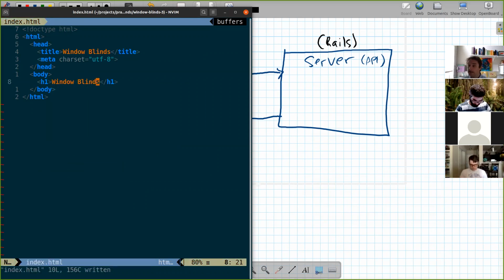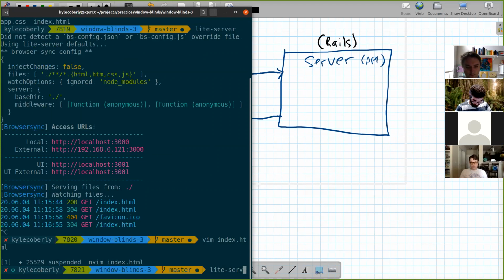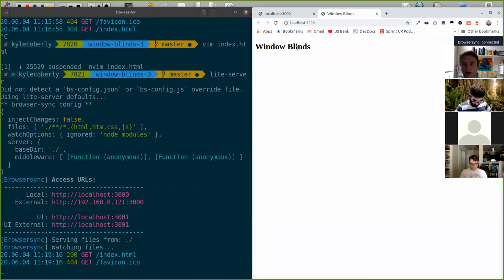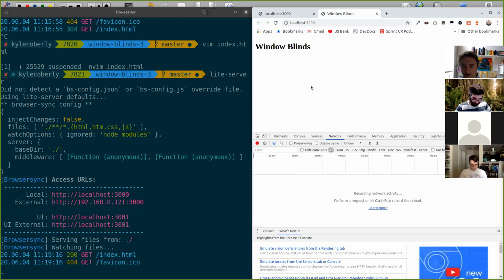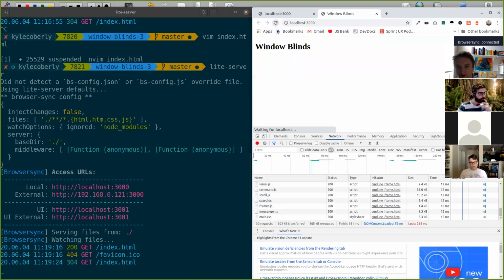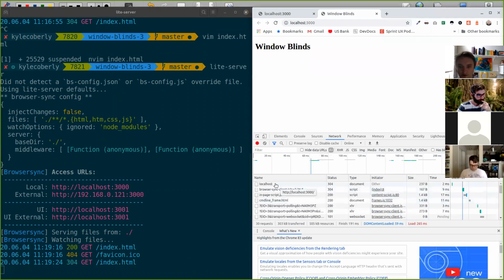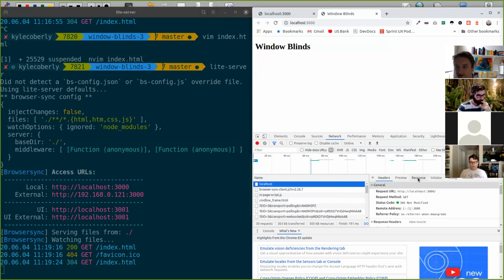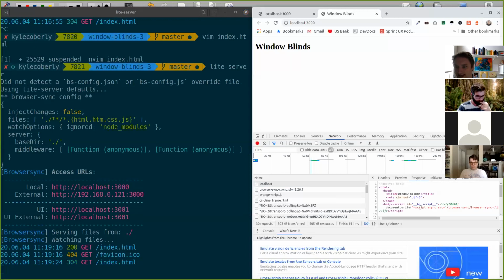So with just this here, I should be able to serve this up and see it in a browser. Light server. Hey, there's window blinds. And if I take a look at this network tab again and refresh, go to that localhost thing, take a look at the response. Hey, that's like the thing that I wrote. It's the contents of the file. There's also some other stuff there. That's the light server thing. Don't worry about it.